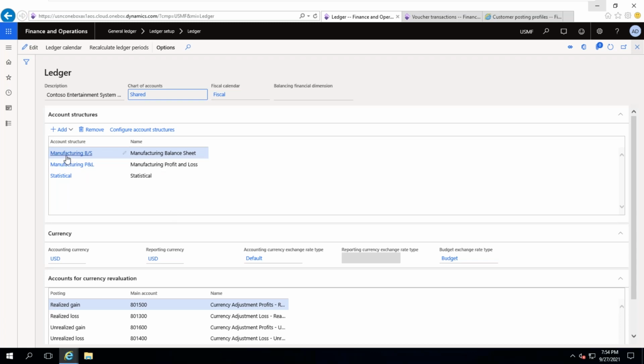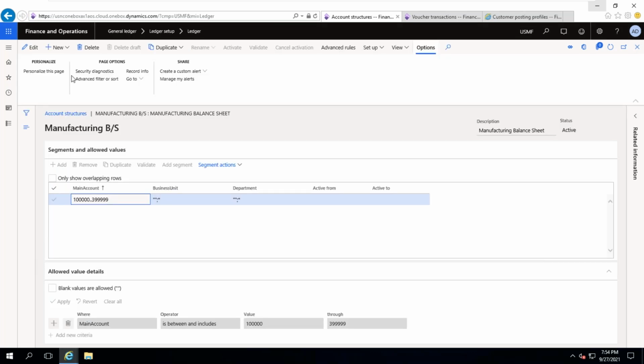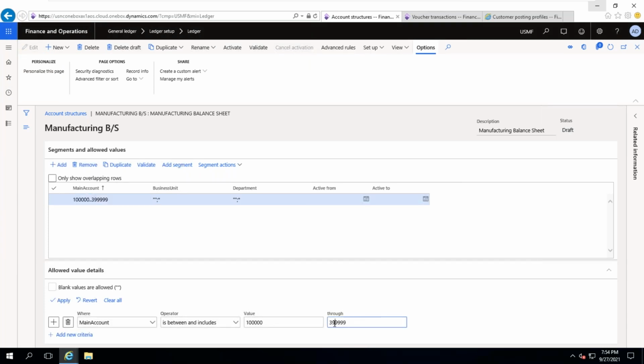Suppose now I'm trying to map from 1 series to 4 series. Suppose I'm doing edit and I'm trying to do 4 series. It will throw an error message; overlap will not be allowed. Then if you activate, it will not be activated.